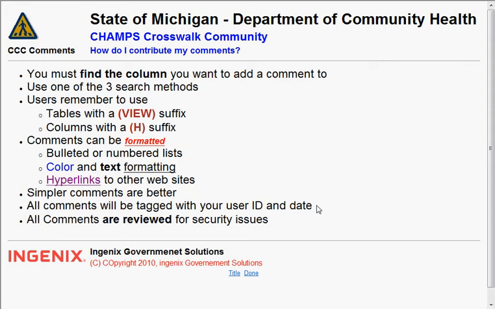Realize that every comment that is entered into the CCC will be tagged with your user ID and date, and all the comments will be reviewed for security issues, including the possibility of somebody keying in a comment that has personal health information in it. Those comments will be edited by the administrator to make certain that there are no security issues or violations of the system. So what I'd like to do now is actually show you me entering a comment against one of the columns in the data warehouse.